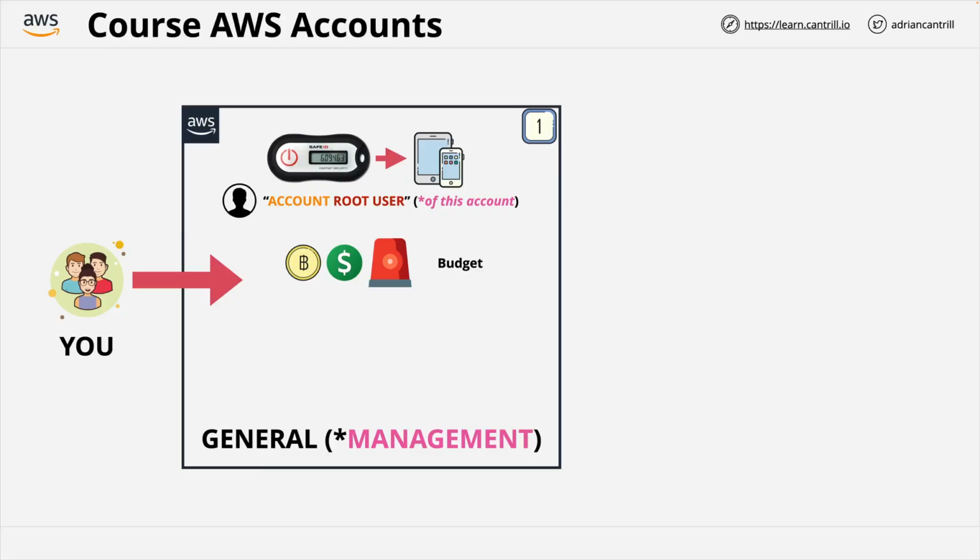Now, because of this, it's best practice to create IAM identities within your AWS accounts, and so you're going to create an IAM identity, an IAM user, within the general AWS account called IAM admin. Now, this is just a normal IAM user which you're going to give administrator permissions over the general AWS account, and this is the identity that you're going to be using for the remainder of the course when you're interacting with the general AWS account.